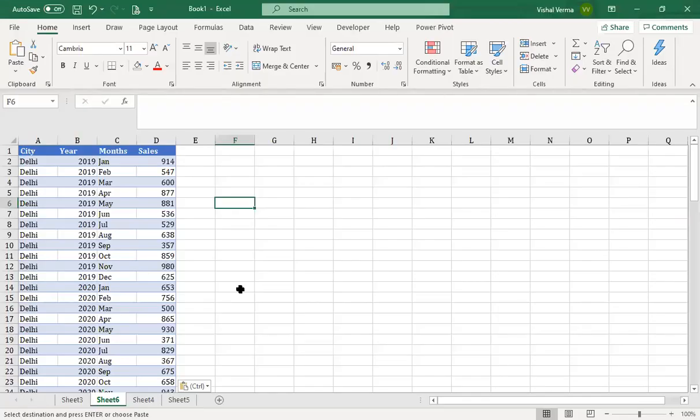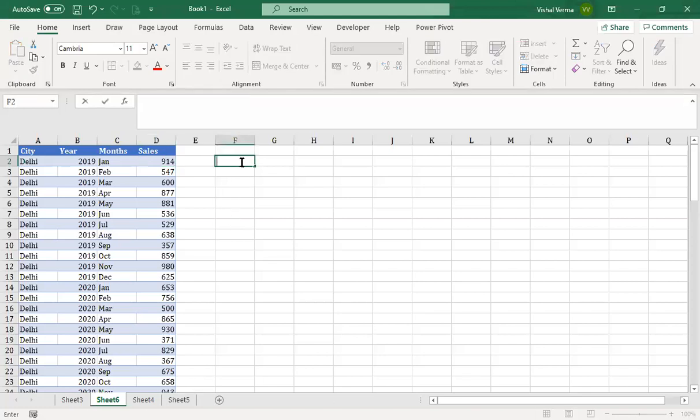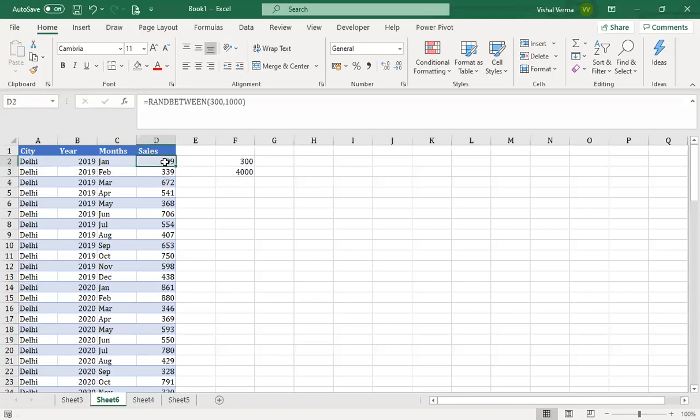So we have the data here for Delhi, and then for year 2019 we have got 4 months, and I've created random data between 300 and 1000. So the minimum number can be 300, and the maximum can be 1000. I'm not fixing these numbers, as we want to see how the changes keep on happening.